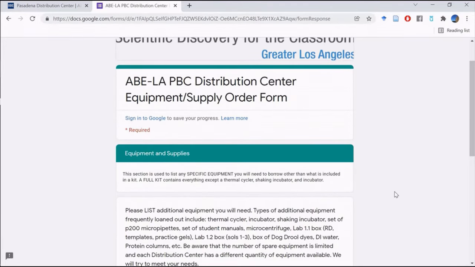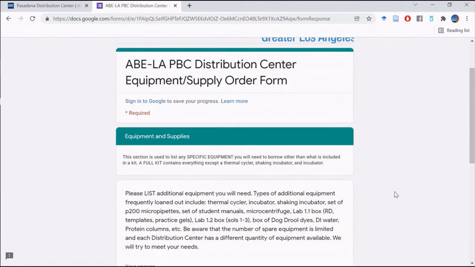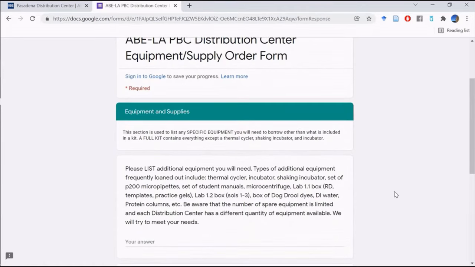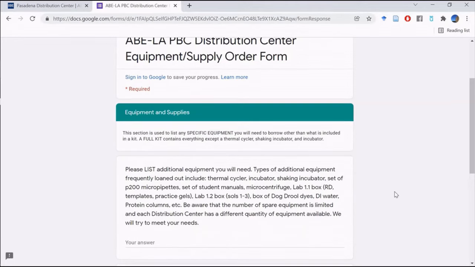Finally, in this section, you can indicate any additional items you might need to successfully perform the ABE labs with your students. If you chose the partial equipment option, you must indicate here what additional equipment you require to complete the ABE lab series. Note again that the equipment available at each distribution center varies. In my case, everything I need will be in the full kit, but I do want to remind them that I want a dog drool and kitten paternity kit.